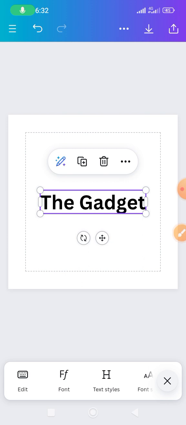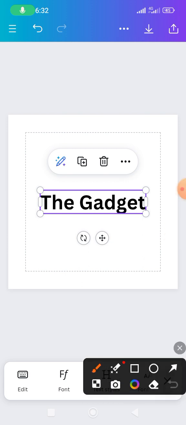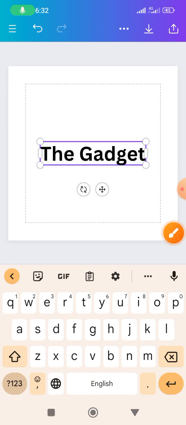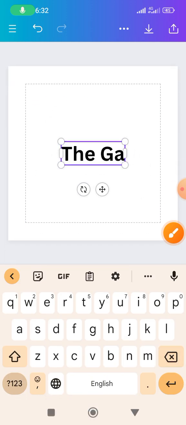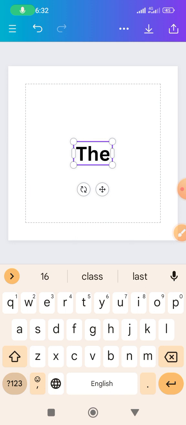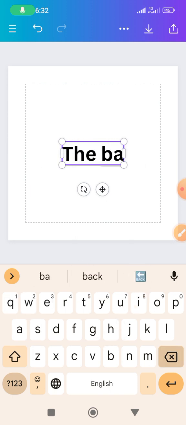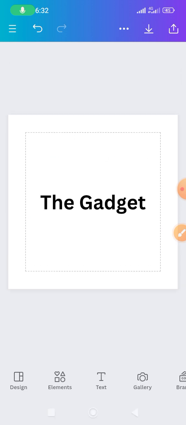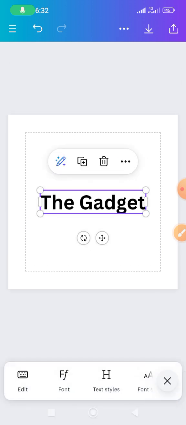Now let me tell you how it is. You can see this Edit here. If you click on it, you can edit the text. Like, okay, you want to change it, you are not using this, you want to use the basic one. You can just edit the text. That is for the edit. Once you click on the text again, it will pop out again.